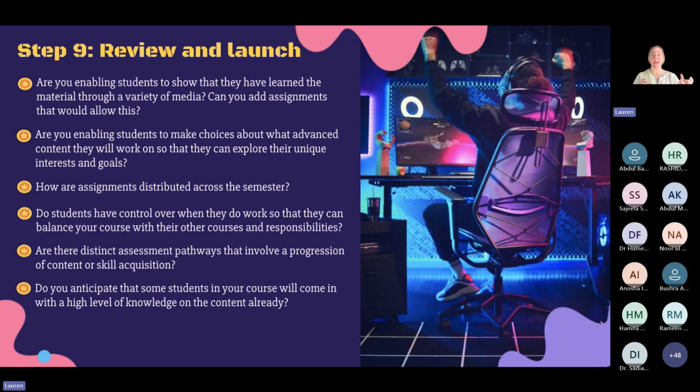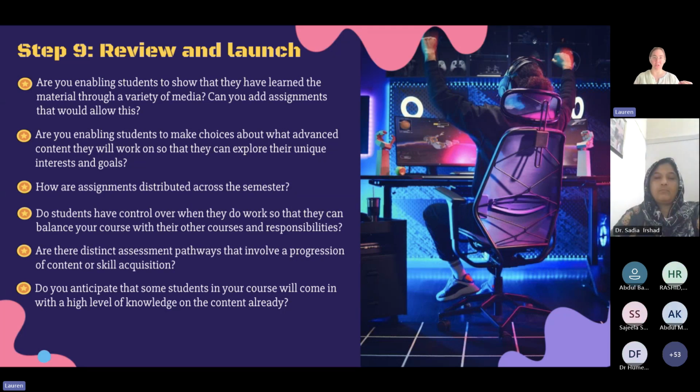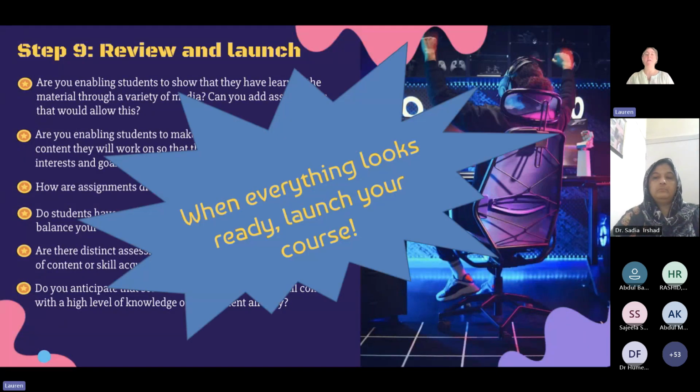For us, as English teachers in Pakistan, this is a particularly important point because students come in at a variety of levels. So we need to prepare for that, and we need to know what we can do in order to make the course meaningful for students at many different levels. And when everything looks ready, you're ready to start your course.